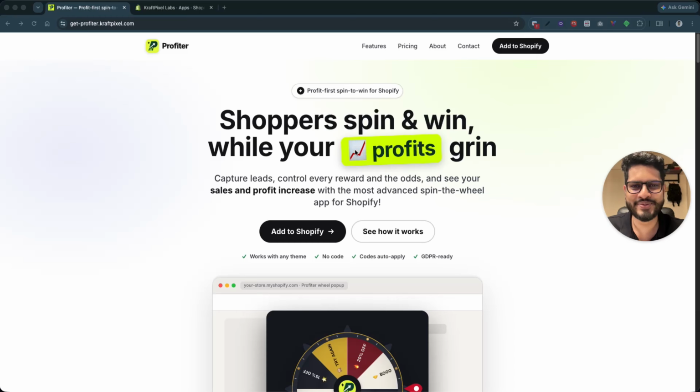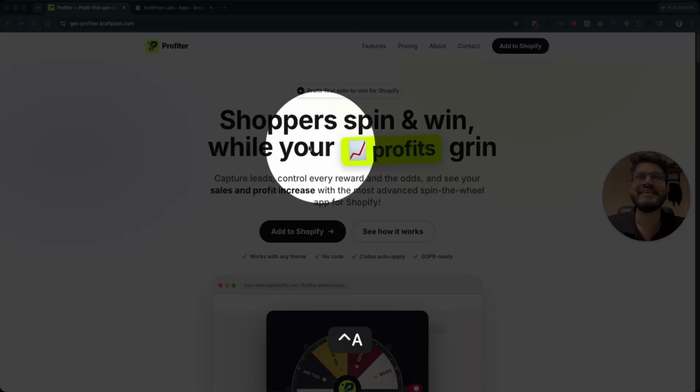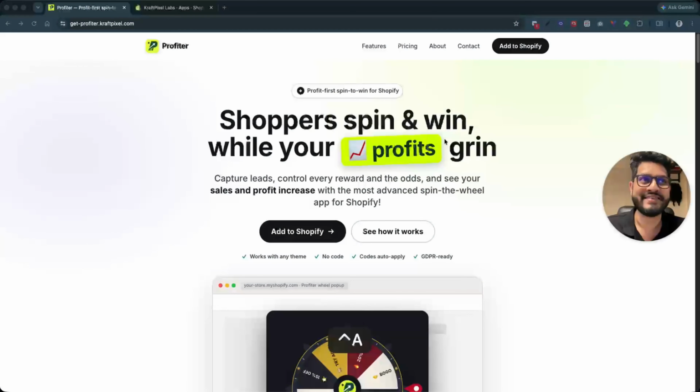I am speaking to you today from a small coastal town called Vasai on the west side of India. And the agenda of today's call is to take you through the Shopify app that our team has built. It's a spin to wheel app. We are going to have many more improvements and features coming into this app. We have named it Profiter.